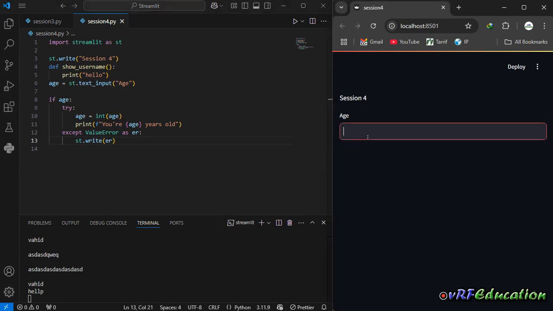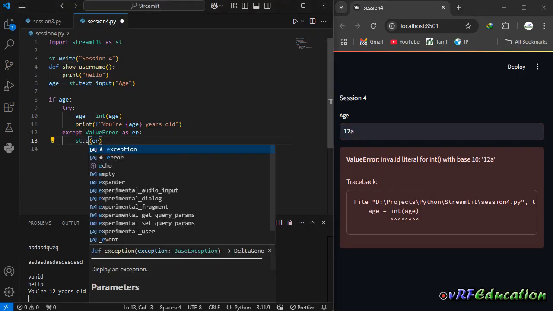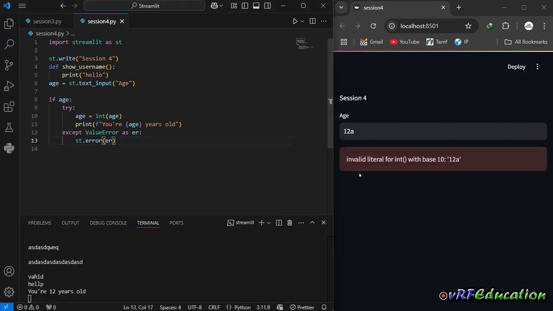This is just as before. I'm going to enter 12, so you can see you're 12 years old here. And if I enter 12a, you can see a ValueError, invalid literal for int, with traceback. This is the nature of Streamlit. But we can use st.error here. It just shows the error to the user. It doesn't show the traceback because the end user doesn't know anything about traceback or call stack of our application. We just need to show some meaningful error to him or her.